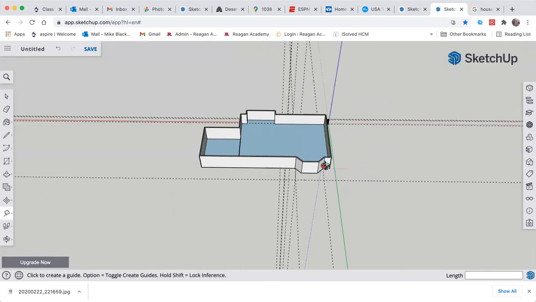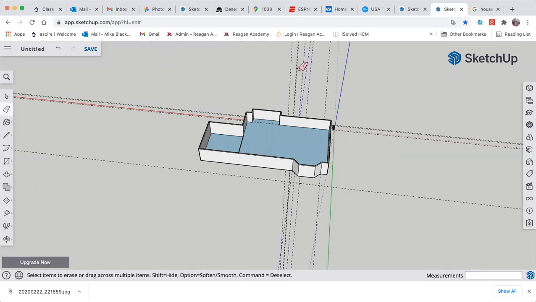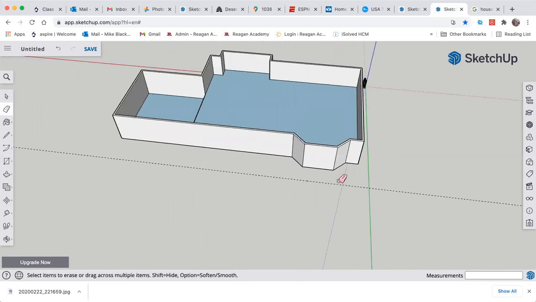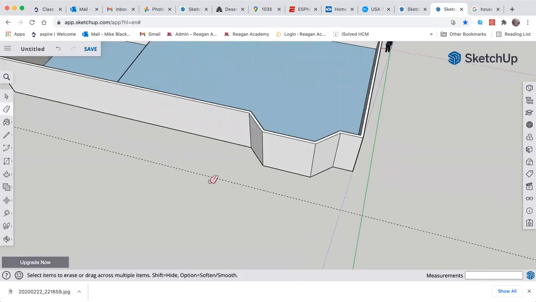Now I'm getting a ton of guidelines again that are kind of getting in my way. So I'm going to go and erase those real quick from the work that I did on the front porch. Oh, and I accidentally deleted my guidelines that I needed. So we'll put them in again.